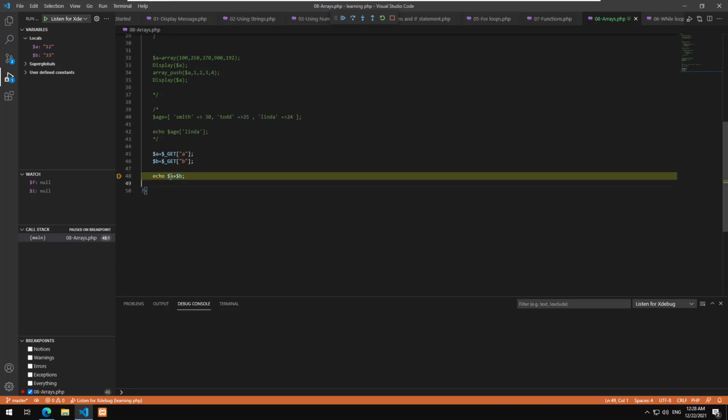Okay, so we reached here in the code. If I put the pointer on here, you find that it is an array, and this array has two elements, A, which is 12, and B, which is 33. So the GET here is an array that is being filled automatically when you pass values in the URL in the browser, and you could use that array and get the values from it.